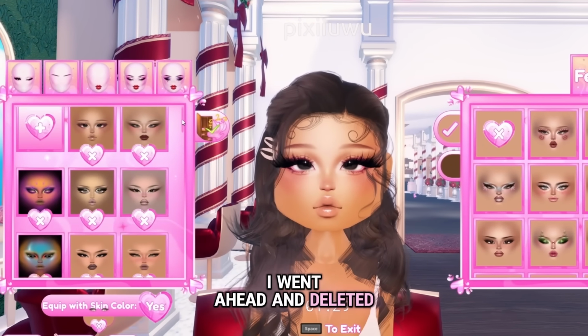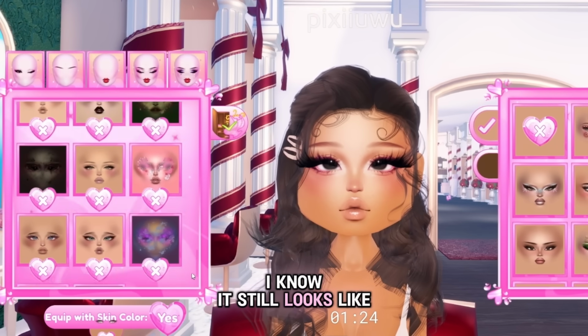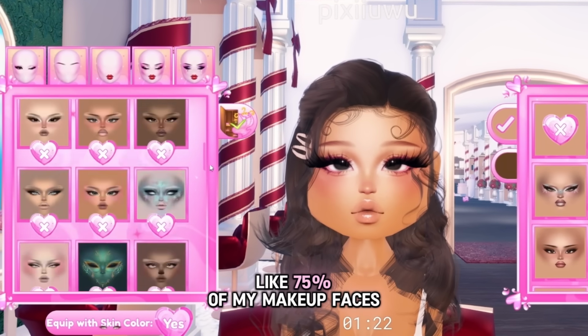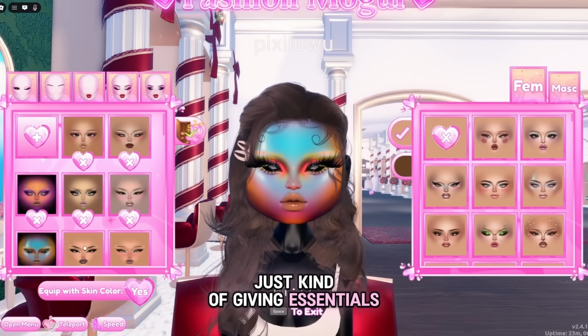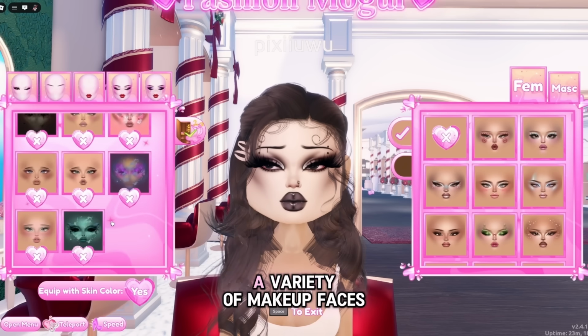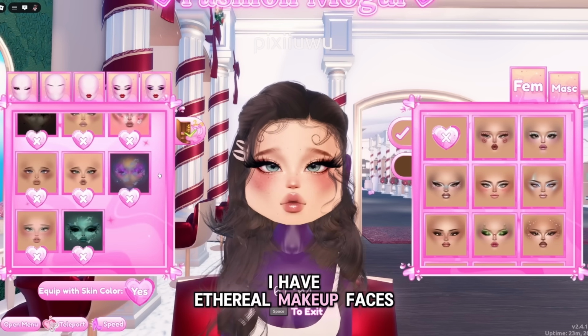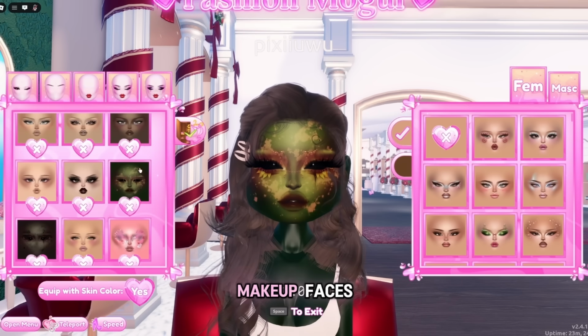I went ahead and deleted a majority of my custom makeup. This is everything that is left behind. I know it still looks like a lot, but trust me, I deleted like 75% of my makeup faces. Everything that's left here is just kind of giving essentials, really beautiful makeup faces that you can use for a bunch of different themes. You can see I have a variety of makeup faces. I have ethereal makeup faces. I have human makeup faces, like so many different gorgeous makeup faces.